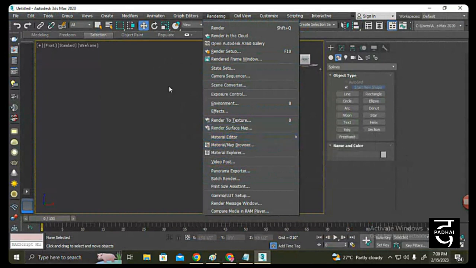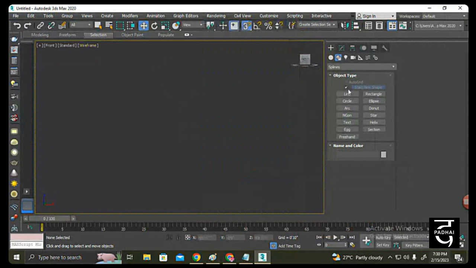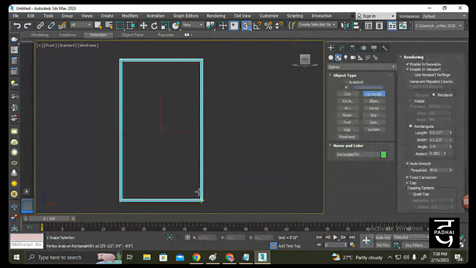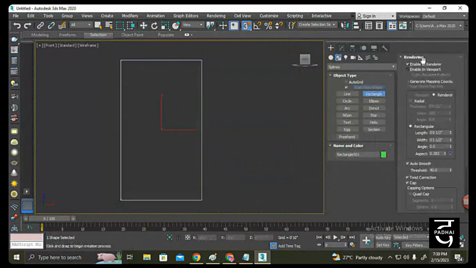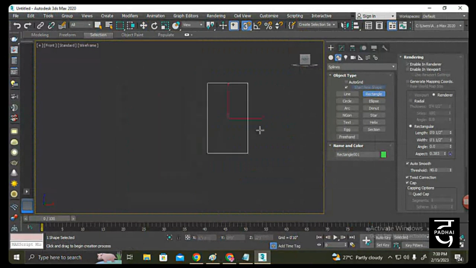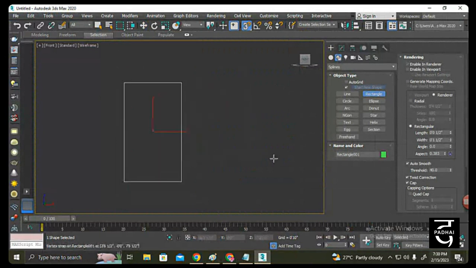Now I'm going to draw this one. So take a rectangle and draw this rectangle like this. You can see your rectangle has enable in viewport; you can disable this one. And now I'm going to change the size of this one. Now you can see the length is this one, and I'm showing the parameters of this.